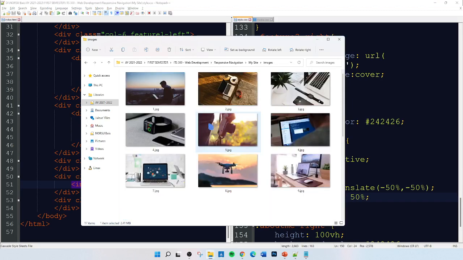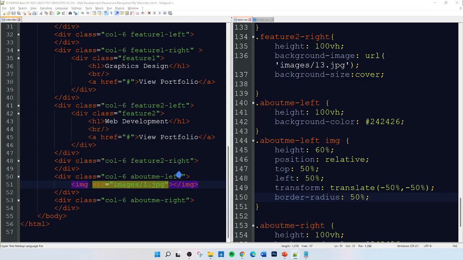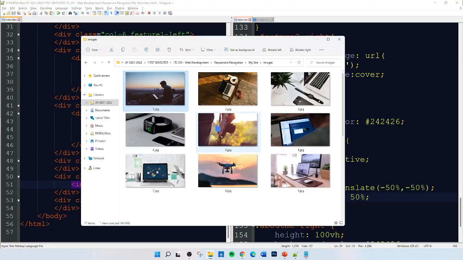Let's say this is a rectangle picture, and we put it here, so that is 1.jpg. If we replace it with 1.jpg, which is a rectangle, this is how it's going to look like. So the border radius is 50%, but it's not a perfect circle because the picture is a rectangle. So again, if you want to create a perfect circle on your web page, first you're going to crop it to a perfect circle, just like what I did with my picture.